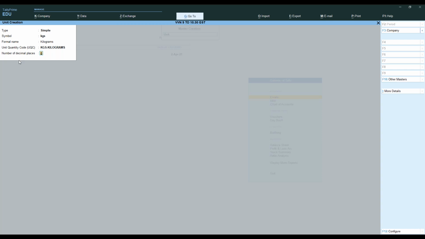So once again, I repeat. Once I come to the screen, I first see what the type is. The type should be Simple. Coming to the symbol, I put kgs, that is the short form, the symbol name. Next, I come to the formal name, that is the full form of the symbol I have written. Unit quantity code, I select kilograms, kgs, and decimal places 0. I don't require any decimal places, so I'm just putting 0. And I save it. Like this, I go on creating all the simple units of measure.